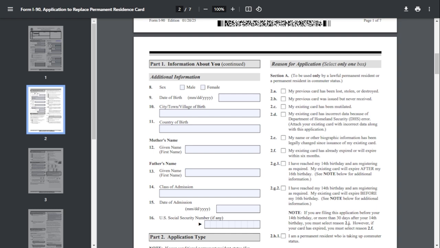Item 2A. My previous card has been lost, stolen, or destroyed. Select this if your card is missing or damaged beyond use. Submit a copy of your previous card or another government-issued ID showing your name, date of birth, photograph, and signature, for example, passport, driver's license, or military ID.